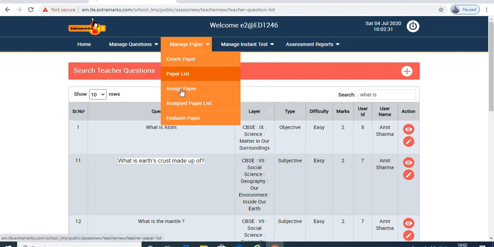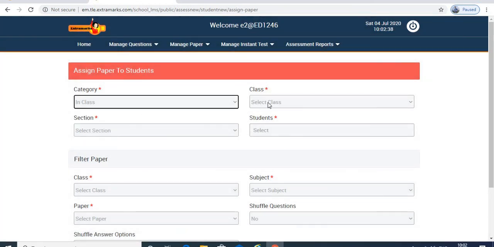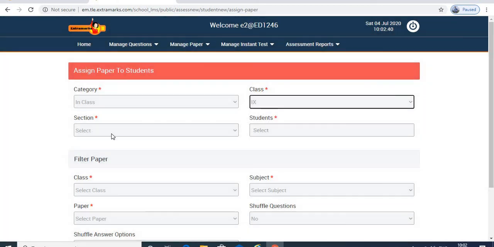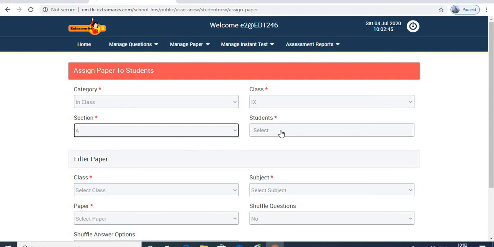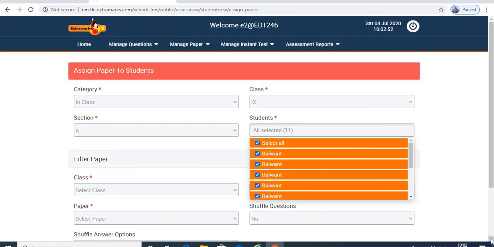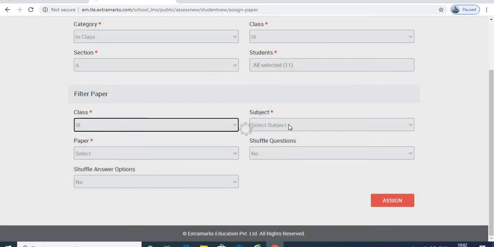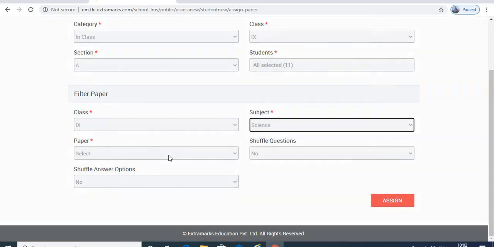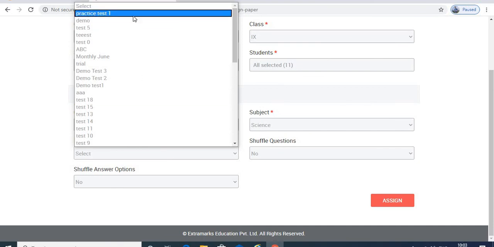I go on assign paper. I click the class for which I want to assign. I select the section. As I told you, you can select multiple sections, or you can select a single student, single section. You can select all the students whom you want to assign. You can again come to this portion, class 9. The subject was science. By which name did I save the paper? Practice test 1.